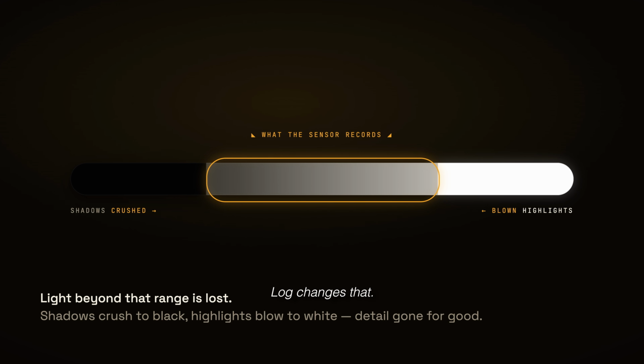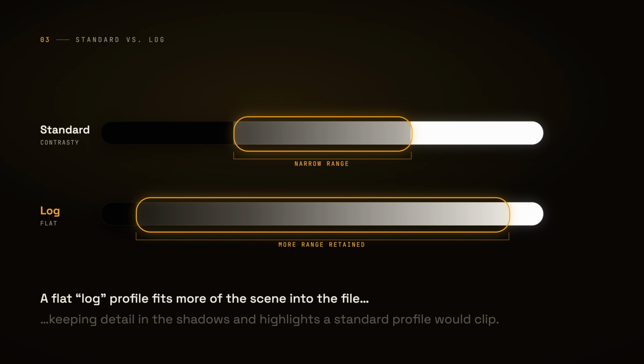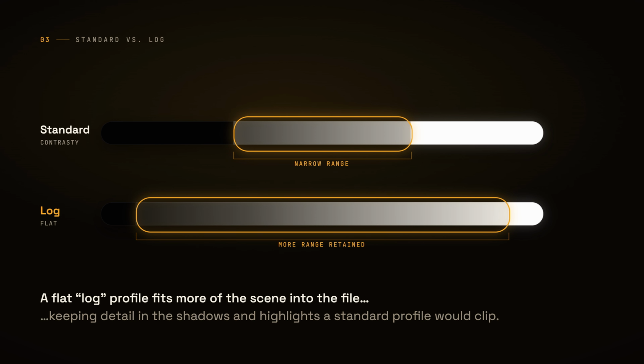Log changes that. Instead of clipping, the camera compresses the entire range of light into the file, protecting both your highlights and your shadows. That's why it looks flat. Flat means nothing was thrown away.